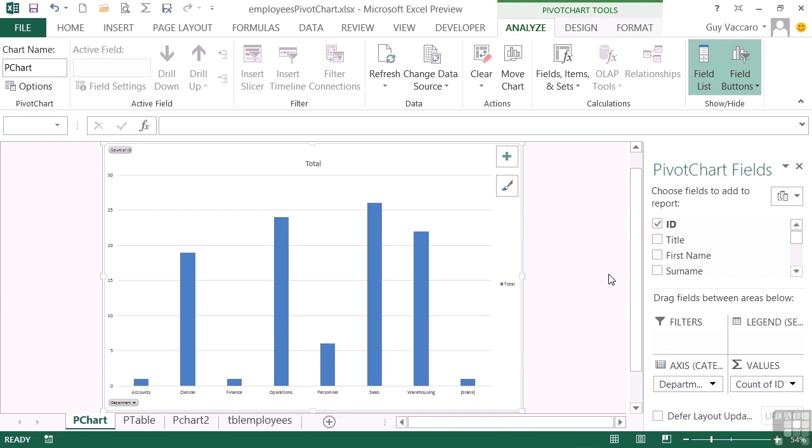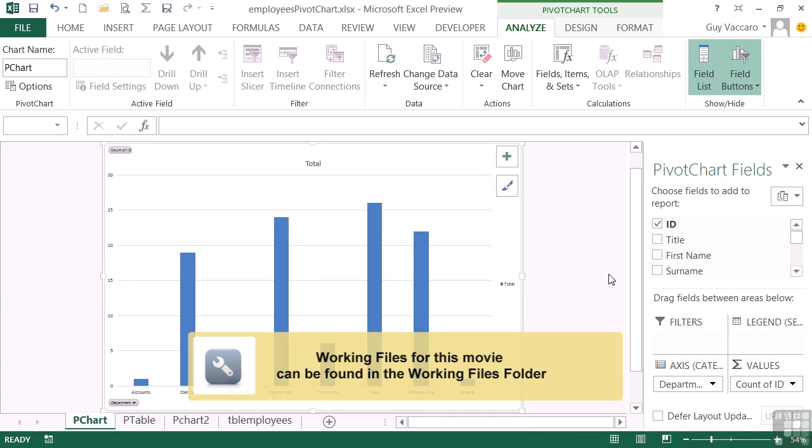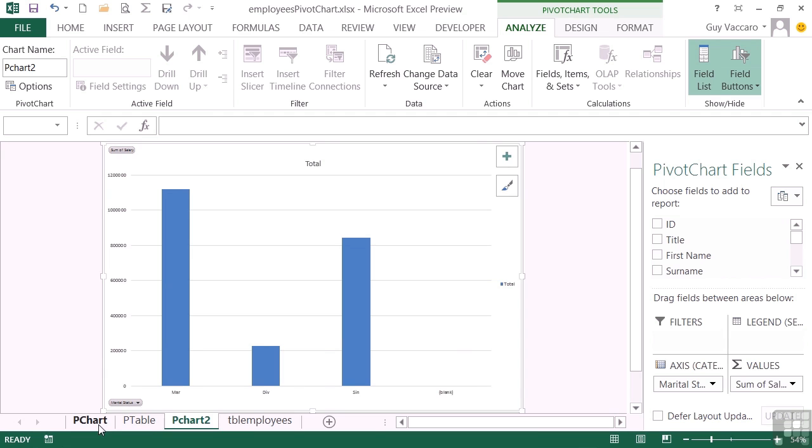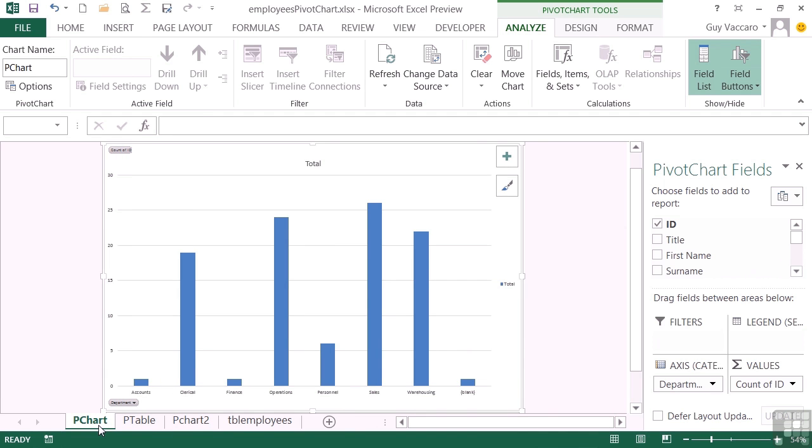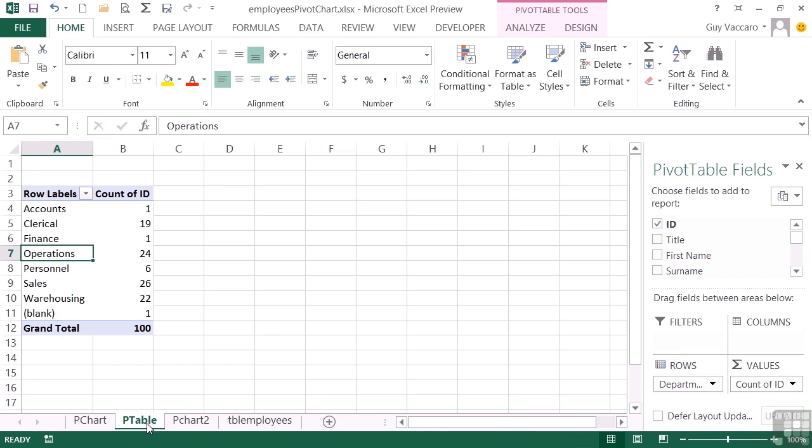In our employees pivot chart file, we have two pivot charts and both of them sit in their own sheets. So we have PChart and PChart2. Now, if you want to move a pivot chart so that it doesn't sit in its own sheet, but sits as an object in perhaps ptable, so it's next to the actual data table as well, so you can see any changes in both of them instantly, then we need to move the pivot chart.